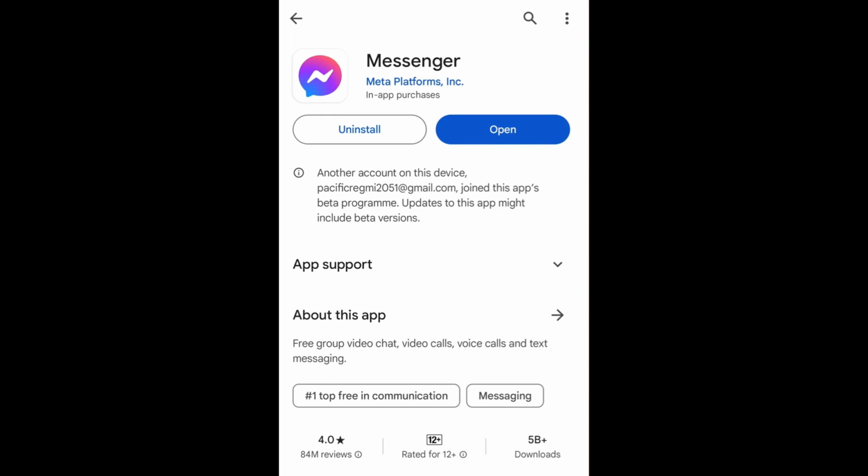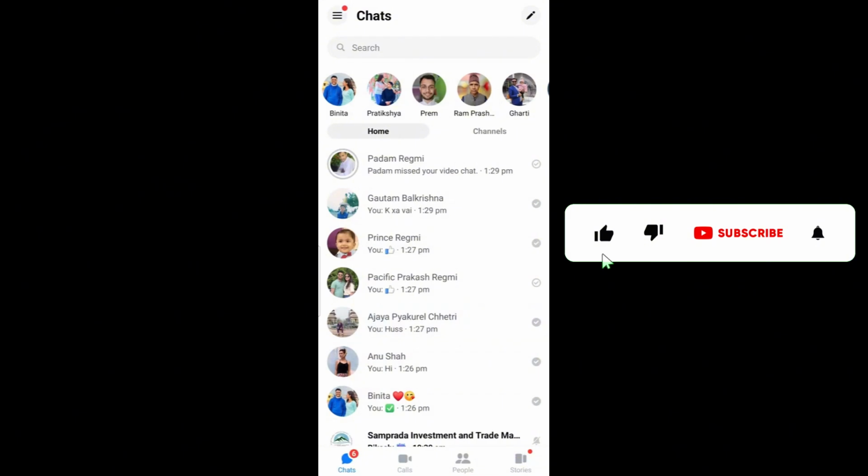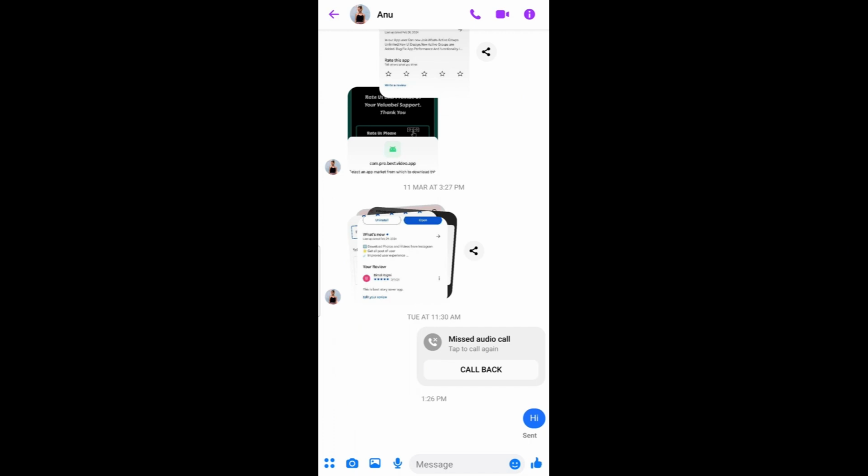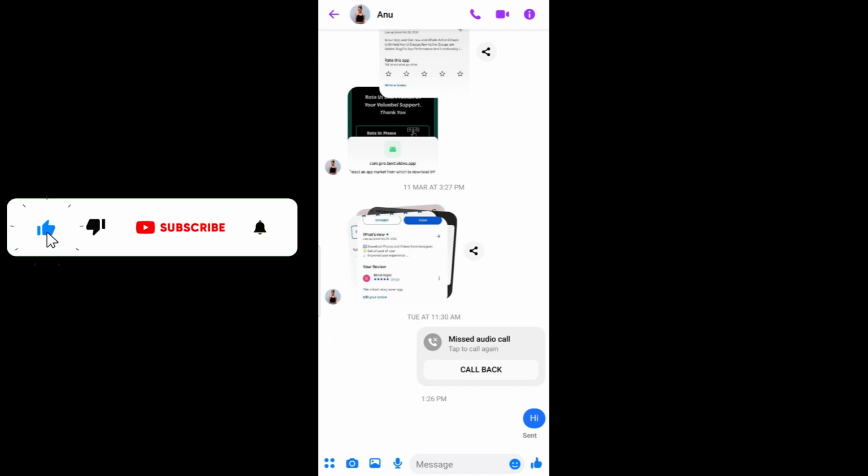1. First, open the Facebook Messenger app on your mobile device. 2. Once you're in Messenger, navigate to the chat you want to search. You can either tap on the chat from your list or use the search bar at the top of the home screen to find the person or group.